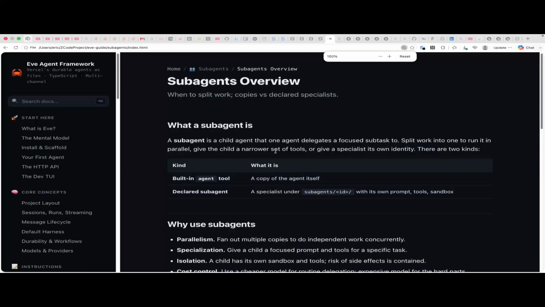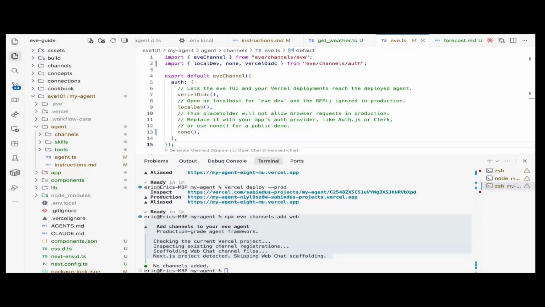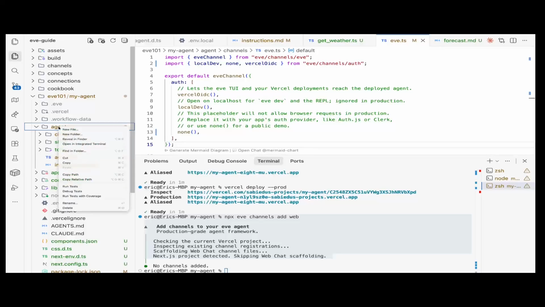So if you look at this folder from our project, if you look at the folder structure, we have channels here, we have skills, we have tools, and we could also add sandbox here. So a new folder here called sub agent, sorry. Same with sandbox, we could add a sandbox, we could add sub agents. So let's talk about sub agents.